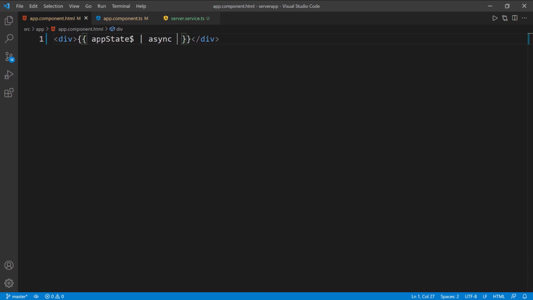And then we also need to show this data in JSON format. So I'm going to add another pipe, that is the JSON pipe. So what this is going to do is, with the async pipe, we're going to subscribe to this observable. And then whenever we get the data, we're going to display it in JSON format, as you can see here.